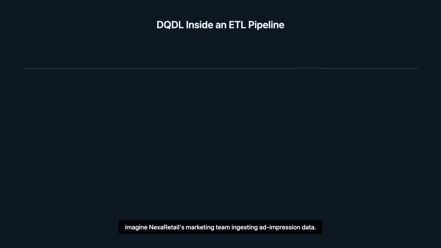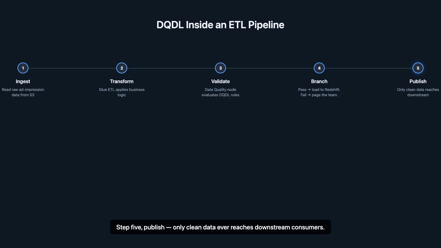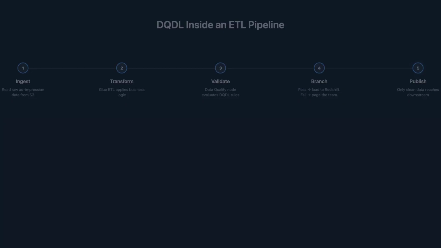Imagine Nexer Retail's marketing team ingesting ad impression data. Step 1, ingest the raw data from S3. Step 2, transform: Glue ETL applies business logic. Step 3, validate: the data quality node evaluates your DQDL rules right in the pipeline. Step 4, branch: pass flows to Redshift, fail pages the team. Step 5, publish: only clean data ever reaches downstream consumers. The corrupt rows never make it to the dashboard, which is the whole point.